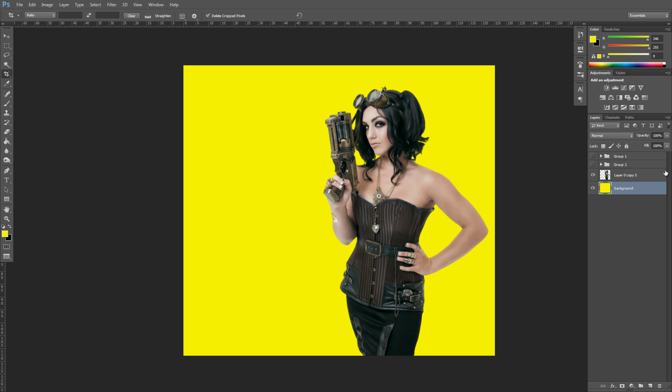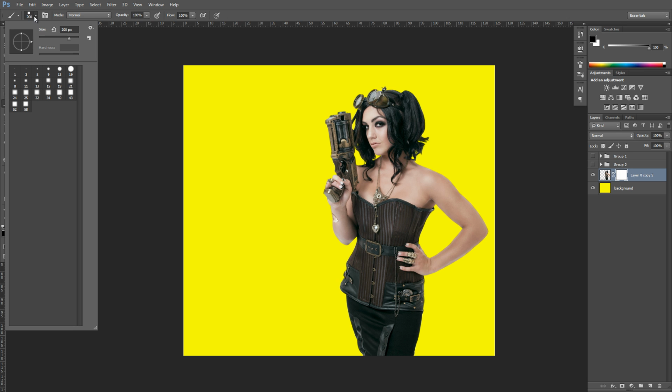From here we're going to go up to the top layer, which is our object or person. We're going to make a masking layer onto this, so we go down to the bottom right hand side and click the new masking layer icon, which looks like a camera. We go over to our brush tool on the left hand side, go up to the top, and load these brushes right here, which are called the drop shadow brushes.